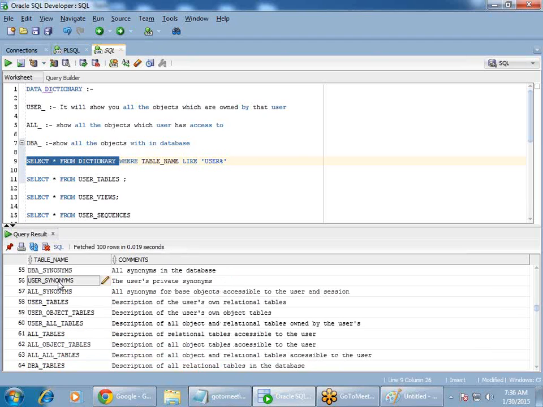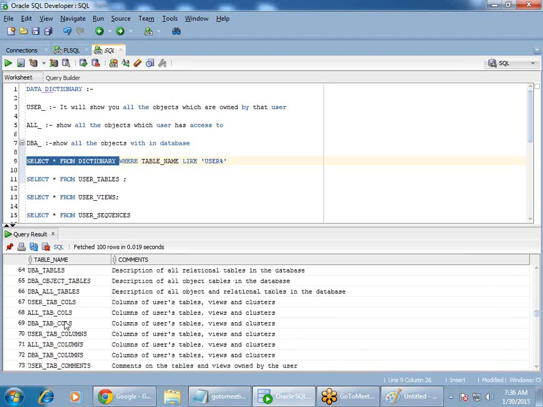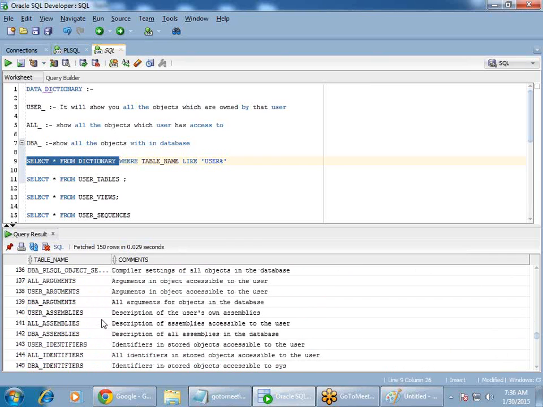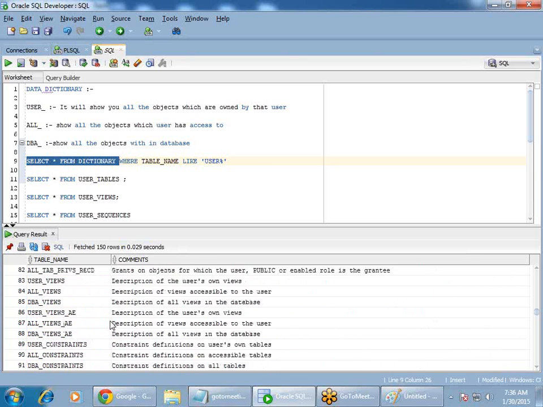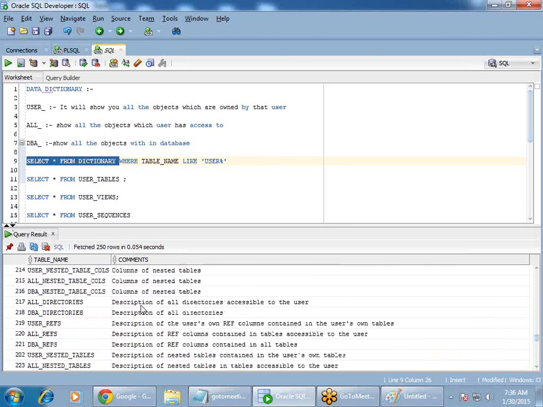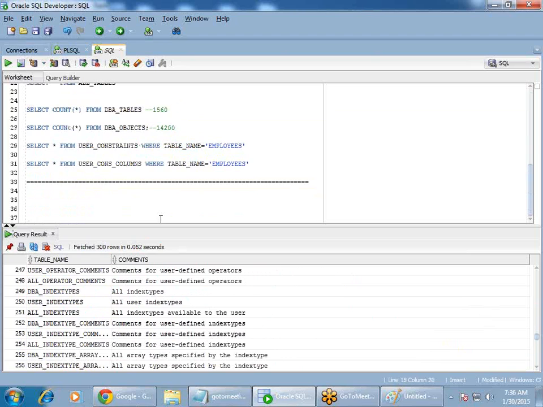If you want to know about the synonyms, you can use user_synonyms. If you want to know about the table level columns, you can always do that. Likewise, you can always query this and then understand. If you want to know about the PL/SQL procedures, there is something called user_procedures. Likewise, you can always refer to these data dictionary views. Alright, so that's pretty much it on the data dictionary views or the system tables.